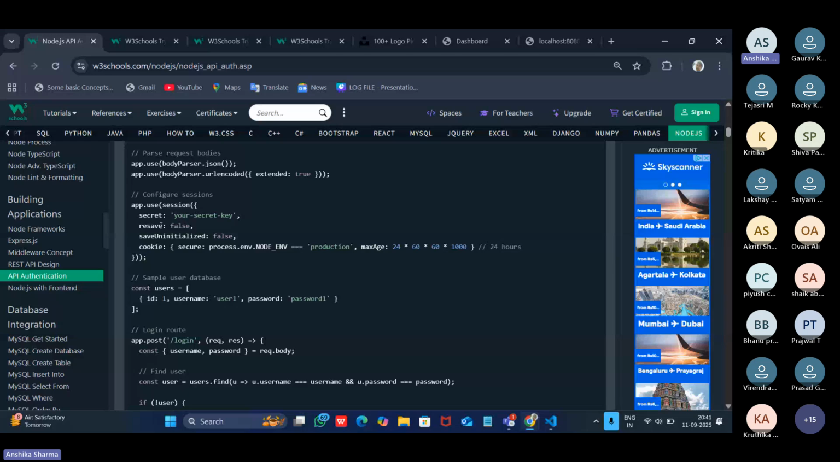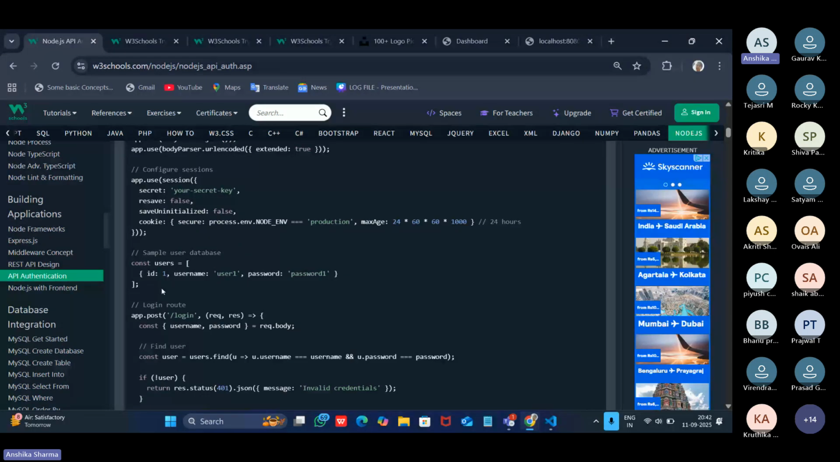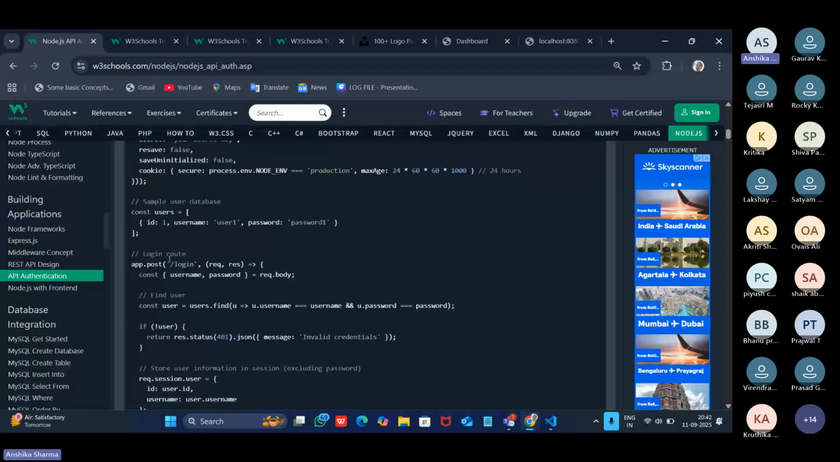Then this secret key will be used over here to check for authorization. If any user is already authorized, he will have this secret key, and that will be used to check whether that particular user is authorized or not. So they have given a sample user database, and when he tries to log in, that particular key will be used to check his verification. If he has already signed up to your website, he will have the same secret key.